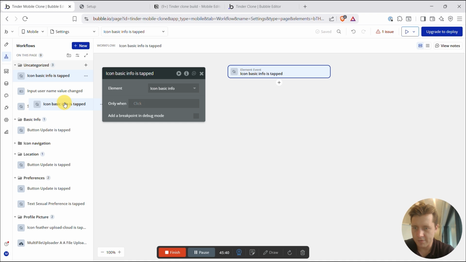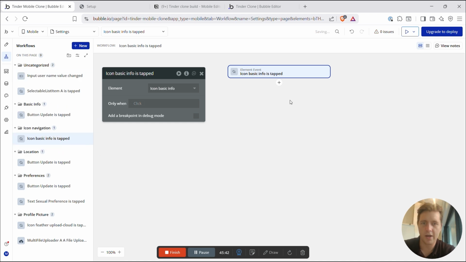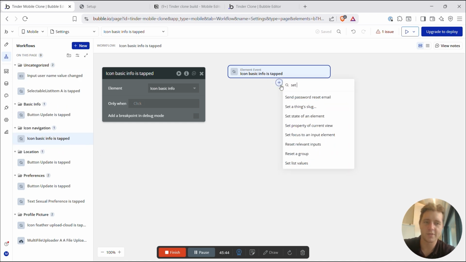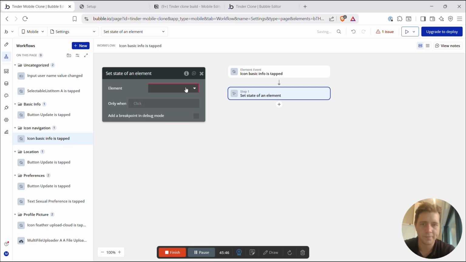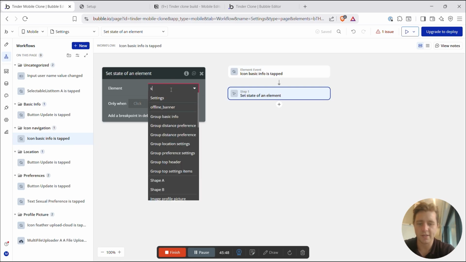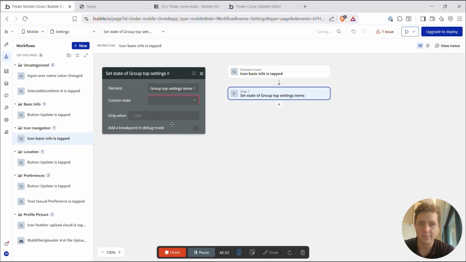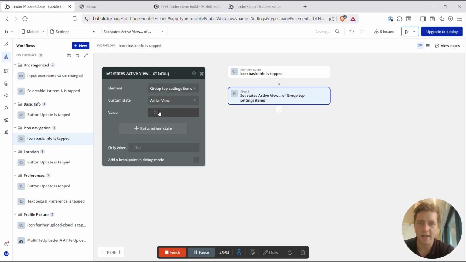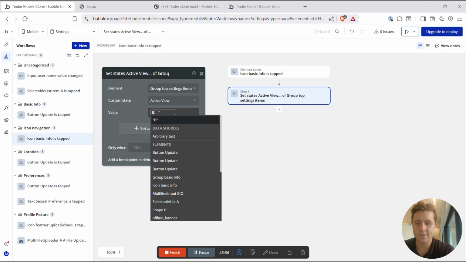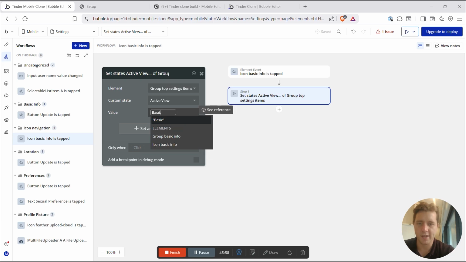And we're going to go to this one here. We're dragging it to icon nav. And what we're going to do is set a state. The state we're going to set is that settings group top settings items, and this active view. Then the item we're working on now is that first one, which is basic.